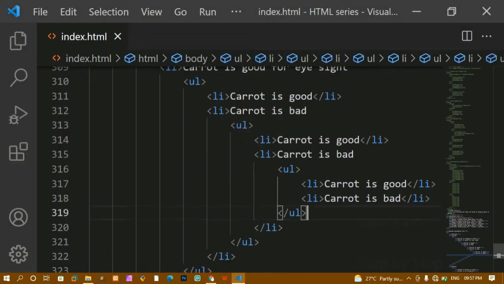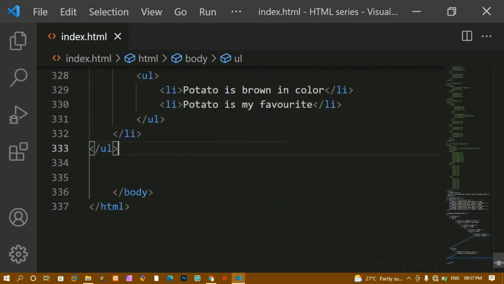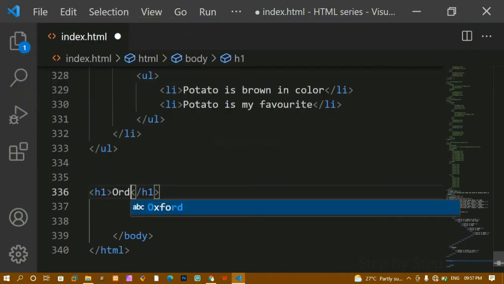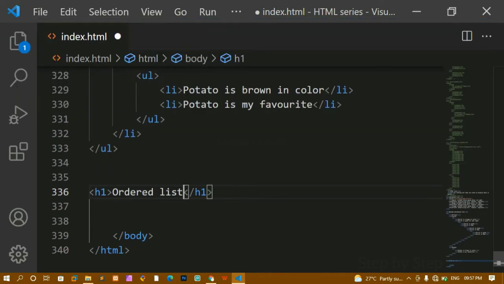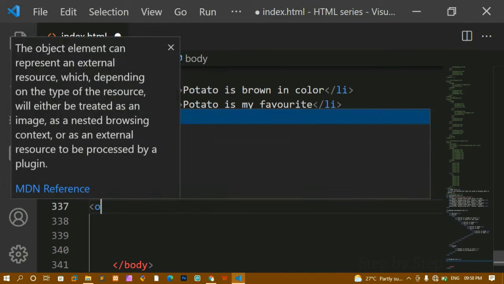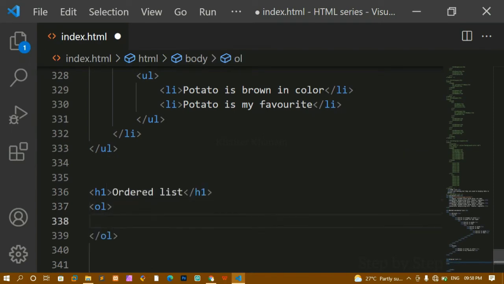Now let's see the next type of list. Here let me just write H1, and inside this I'm just going to write ordered list. As unordered list starts with UL, ordered list will start with OL, and in the same way we just have to print the data. The only difference is this is going to print the data in number format.